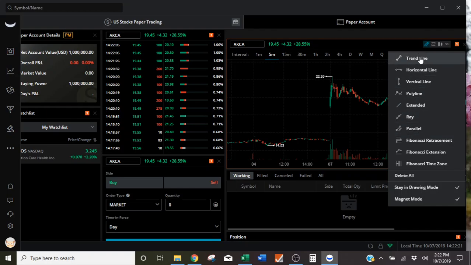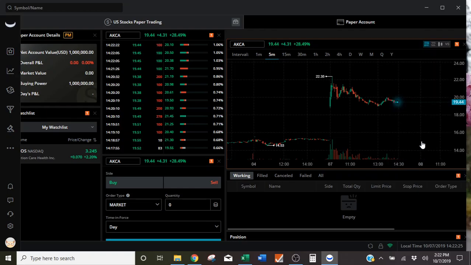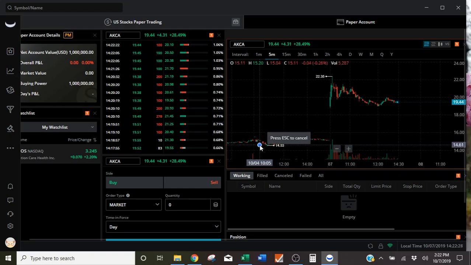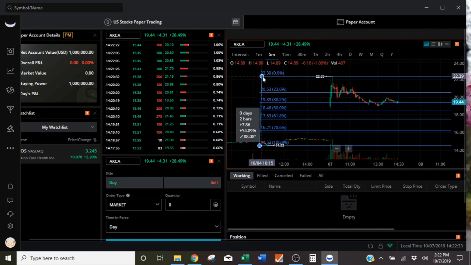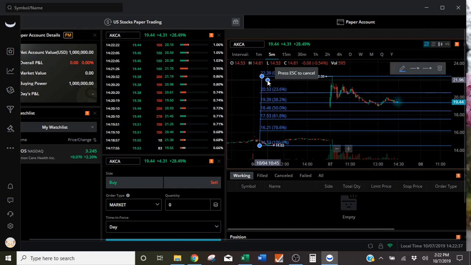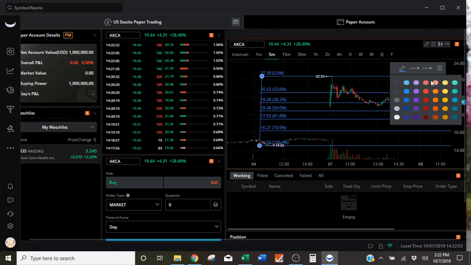So we're going to click on this little pencil, click on Fibonacci retracement. I start from the lowest line possible, and then I drag it up all the way to the highest point. I click on that, and if you notice, it says press escape to cancel. And I learned that the hard way. I didn't press escape, and I was putting Fibonacci retracement all over this chart. Another fun thing that I like is to change the color. So again, you click on the pencil and you can change this to any color you want. And they do have some beautiful colors here.